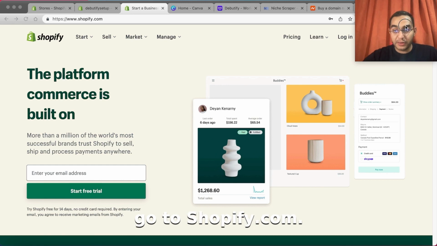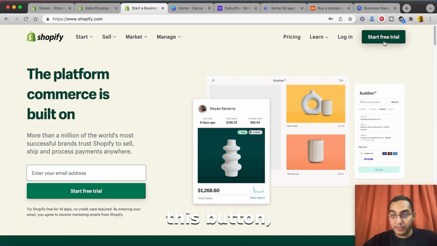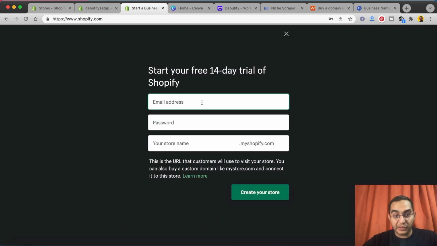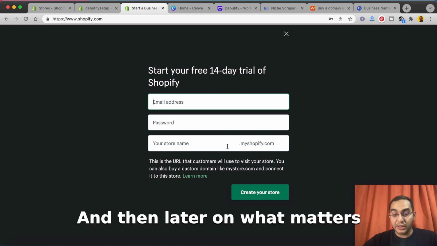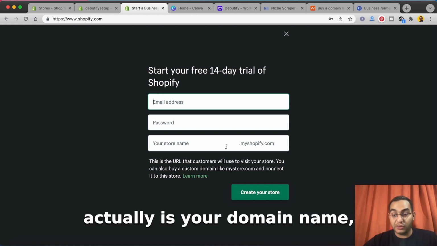Go to shopify.com and then you're gonna press this button, start a free trial. It's gonna ask for a few details, just simple email, password, and your store name. If you don't have a store name in mind, doesn't matter, just put any name here, and then later on what matters actually is your domain name.